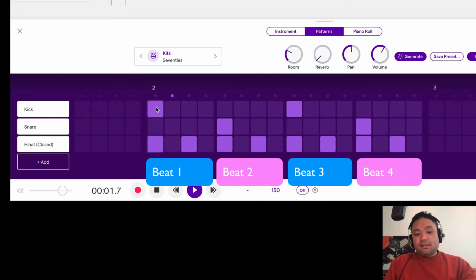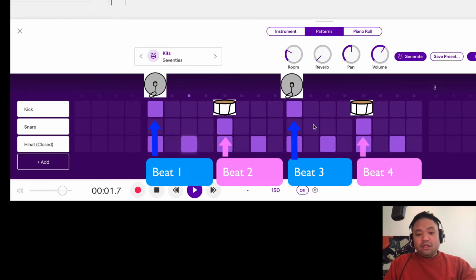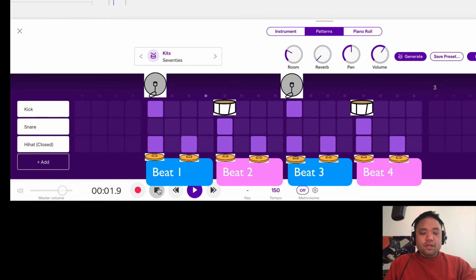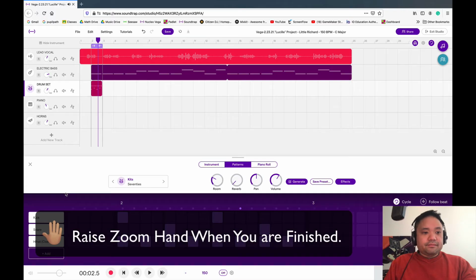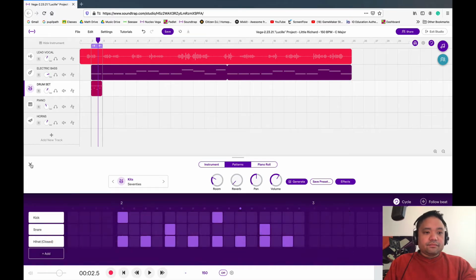All right, so you'll notice the bass drum is on beat 1, snare drum is on beat 2, bass drum is on beat 3, snare drum is on beat 4. The hi-hats are on all the subdivisions, 1 and 2 and 3 and 4 and. All right, so once you have that, raise your zoom hand so your teacher knows to move on.